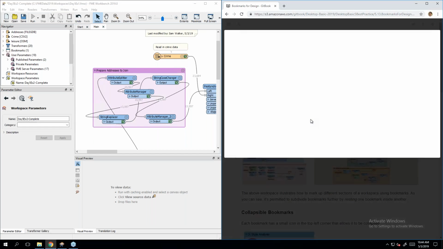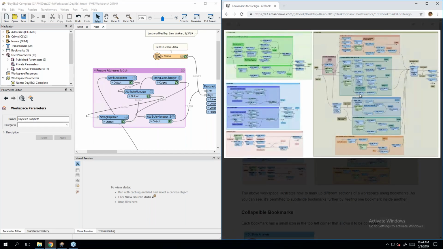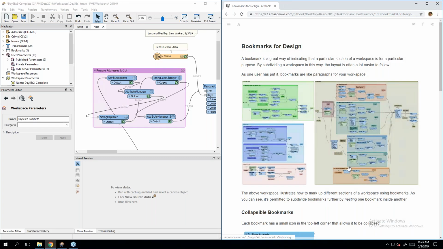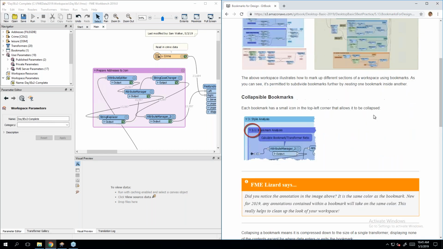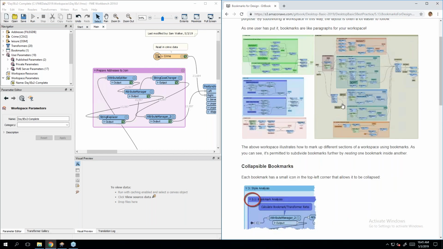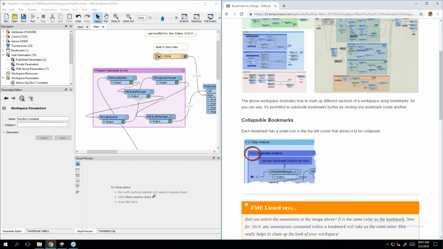Here's a good example of a huge workspace. This is big, but we get some from customers, and I'm sure some of you work on ones that are even bigger than this. It's really necessary to use bookmarks at that point, or you're going to be lost if you don't have some sort of organization. We've heard it said, and I use this a lot now, that bookmarks are like paragraphs for your workspace. Once you've finished a major section, you can put in a bookmark. You can also see from this example that you're allowed to nest bookmarks. That lets you have several levels, and that will show up in the navigator as well.